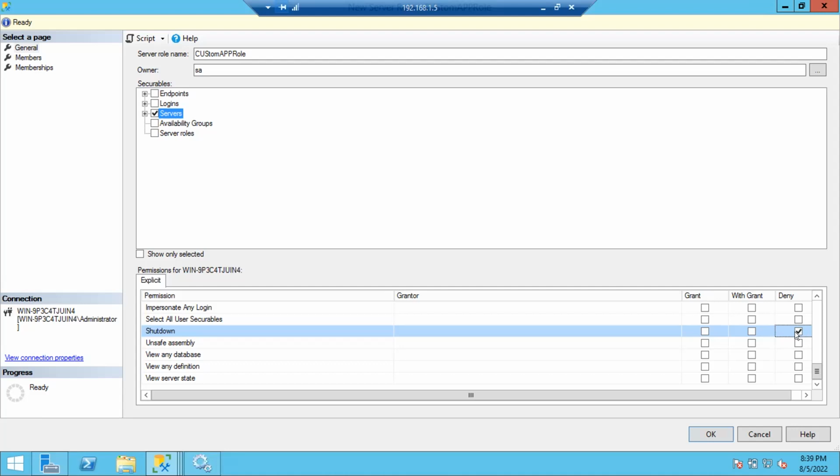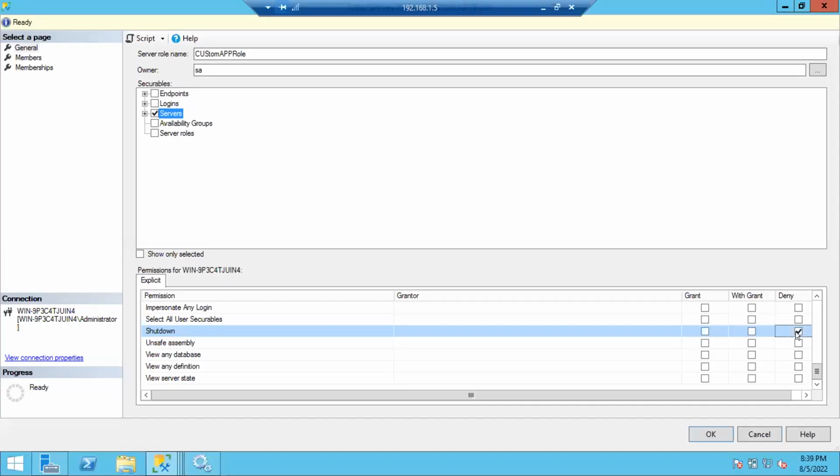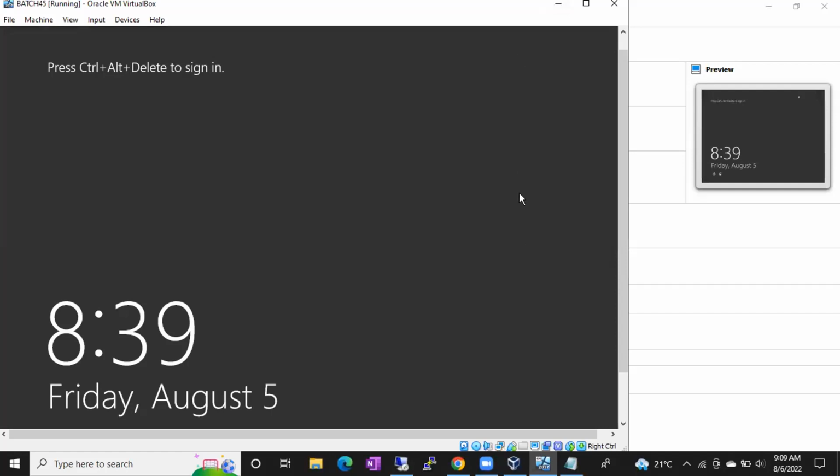Now tell me the same question. Ramesh is a member of sysadmin. Deny is there on him. Ramesh is a sysadmin, but the shutdown permission is denied for Ramesh. Now can Ramesh shut down the SQL server or not? How many of you say yes, he can shut down? No, he cannot shut down, guys. I want to see the answers. Just type your answers in the chat.